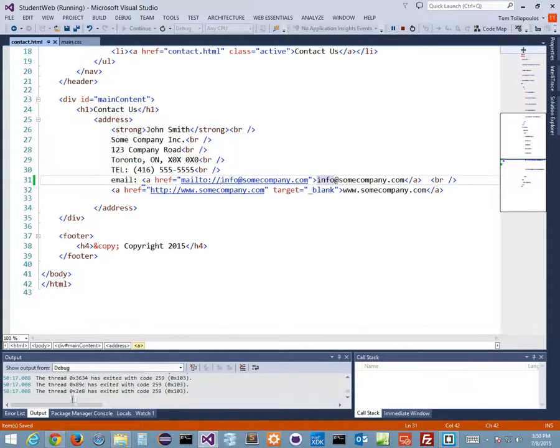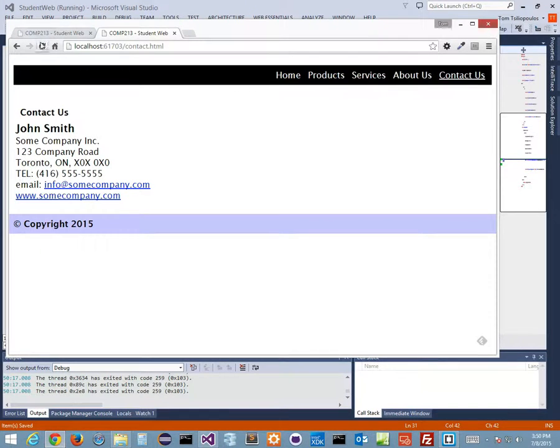Let's try that again. So refresh. Right there, refresh the page. And if I type info at somecompany.com, it should bring up my mailto stuff, right? If I have a mail client, like a default mail client, it should bring it up.